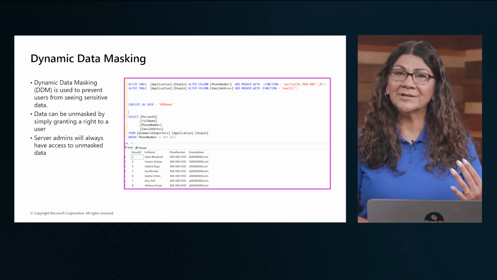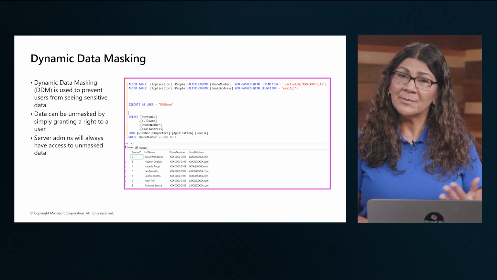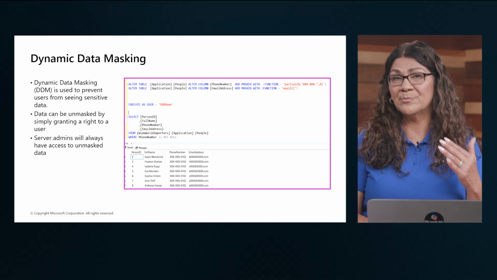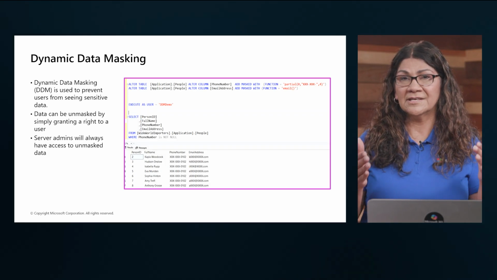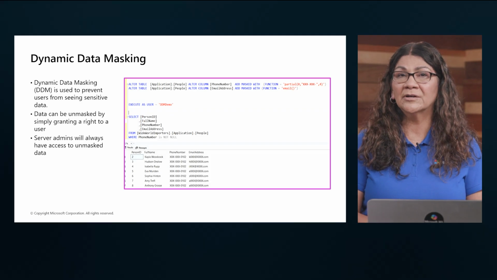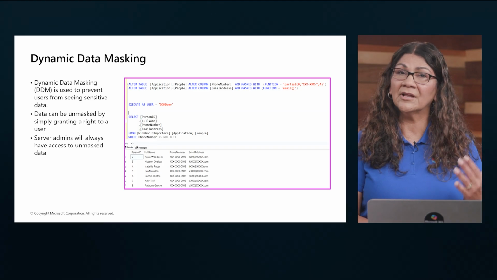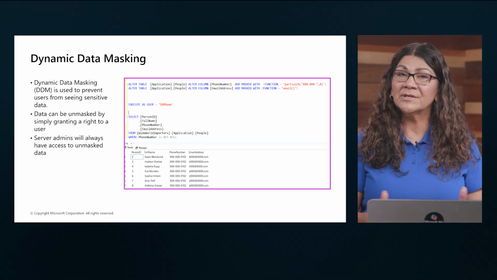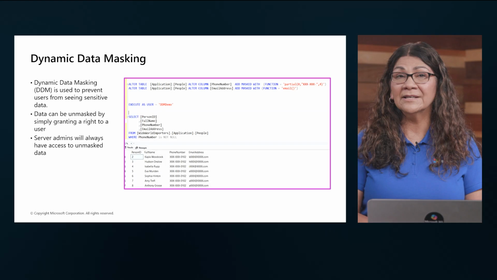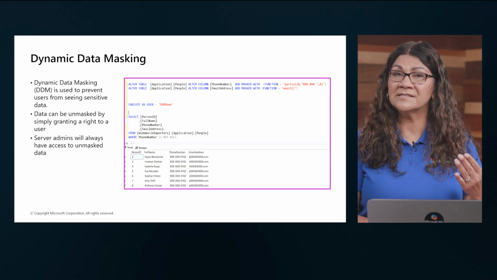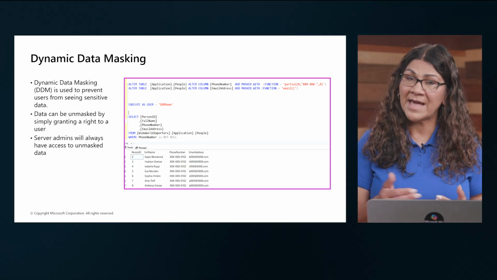For example, the phone number column is partially masked here to show only the last 4 digits, while the email address column is fully masked using a built-in email function. This slide demonstrates how a user, the DDM demo user, can query data and see the results, ensuring privacy without altering the underlying data. Importantly, server administrators always retain access to the unmasked data, and masking can be lifted by granting specific rights to users. Users need the select and unmask permission to see behind the mask.